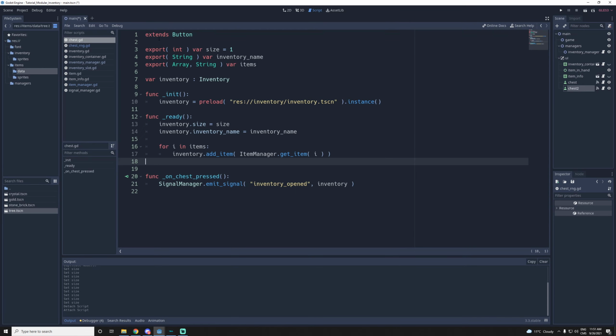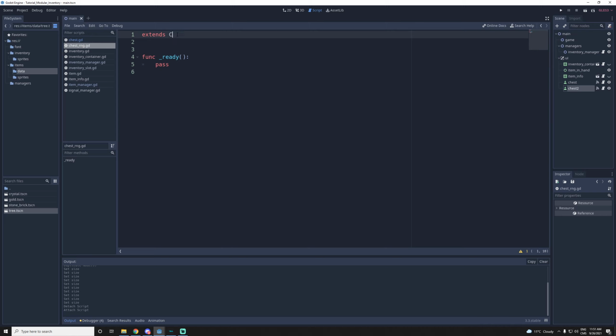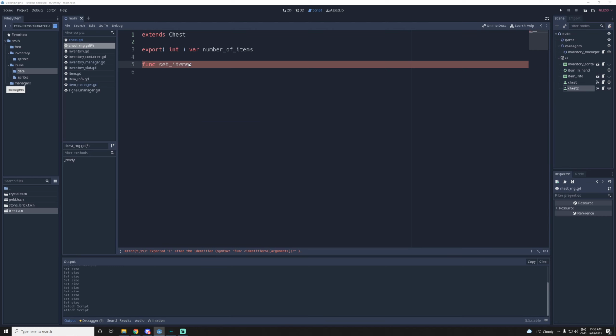Now I'm going to go in my first one. I'm going to create a class name, Chest. So this one will extend chest. And I'm going to export a number of items that you want to pick from a loot table. Export int number of item. I'm going to have a function set_items because I want to set the items in the inventory.